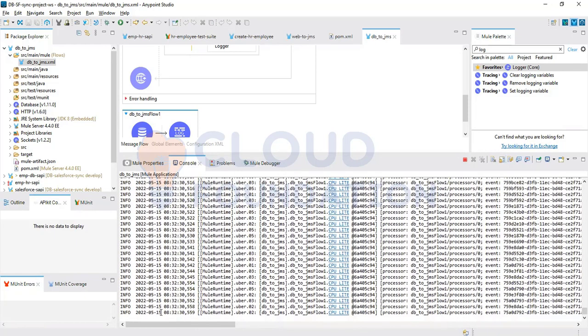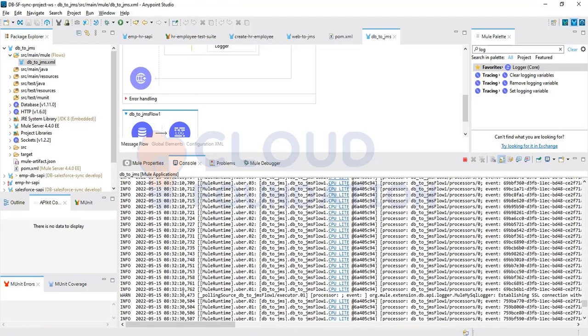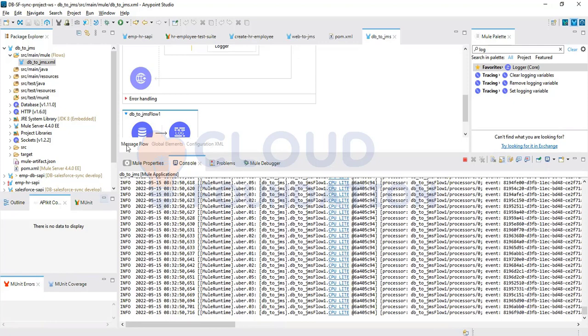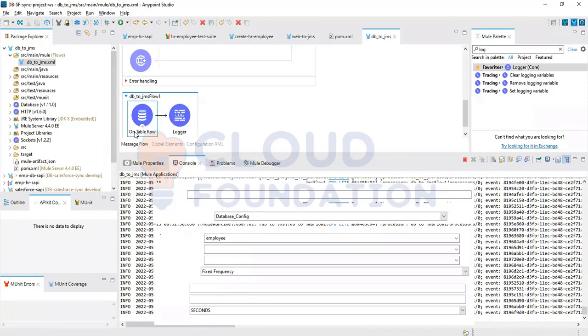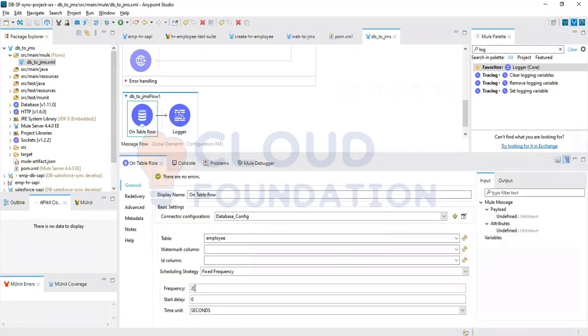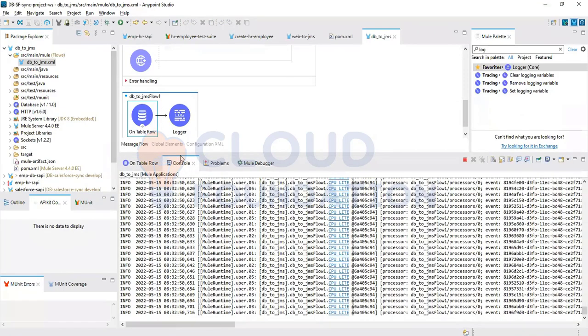What's the time? 10 after 30. How many seconds? Every 20 seconds, I think, right? You count for 20 seconds? Yeah, 20 seconds, right? See here, log timestamp, Adam.